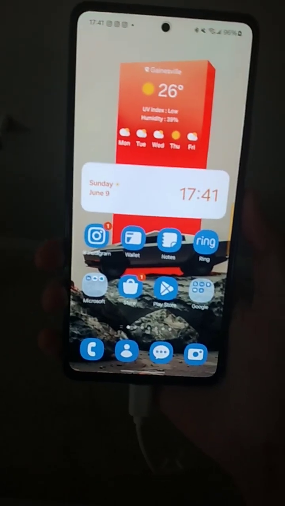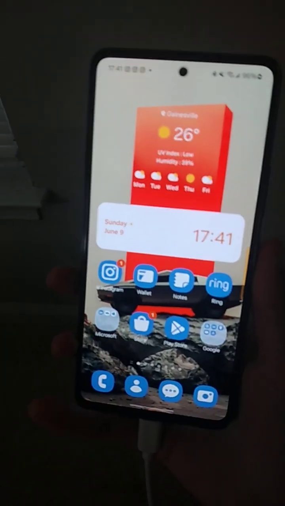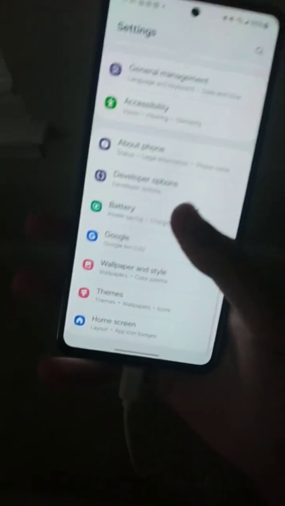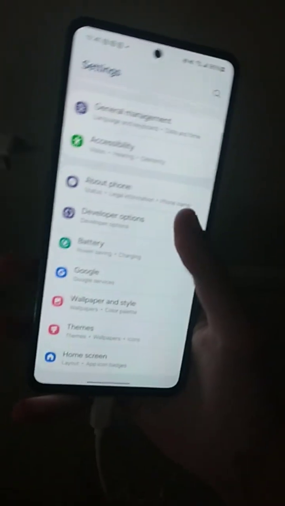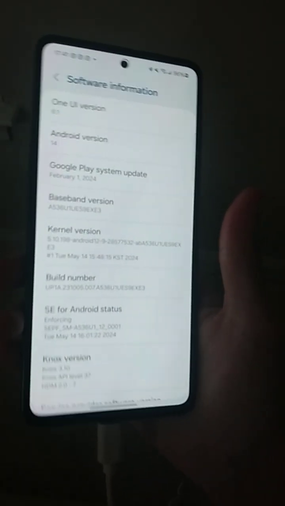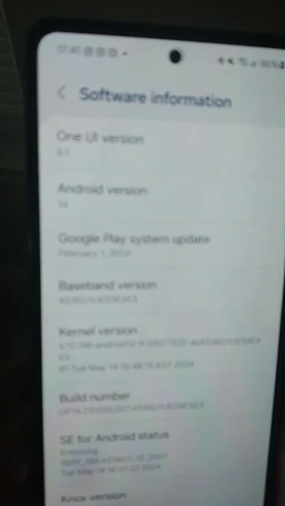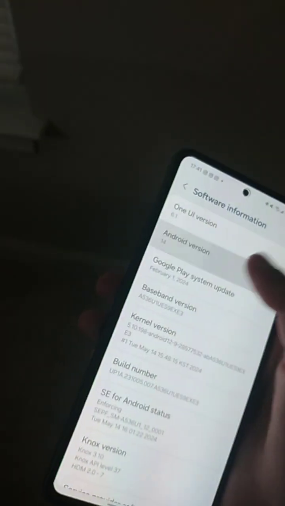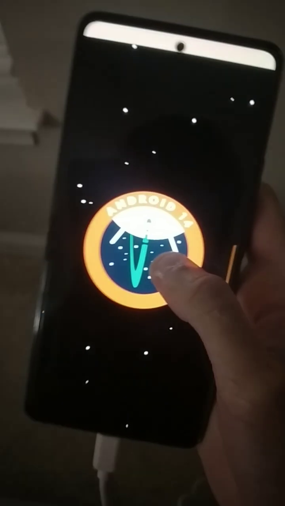What is up, guys? I am back with another video and part 2 of Android 14 and One UI 6.1 on my Samsung Galaxy A53 5G. I just got this update a few weeks ago, and I'm testing how smooth it is, any lag or something. So you can see One UI 6.1 and Android 14 version. You can see the Android 14 is still there as well.